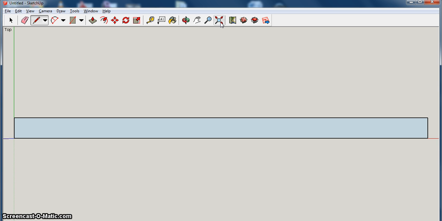Now what we need to do is put our rebate joints into our edge piece. So in order to do that, I'm going to select my line tool and I'm just going to come down 4 millimeters and then along 12.